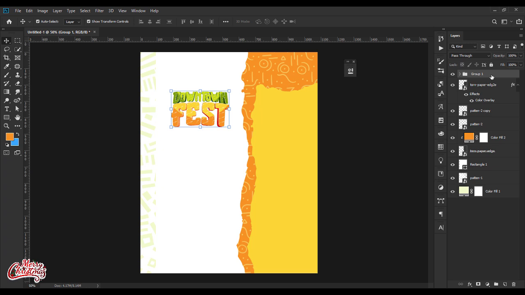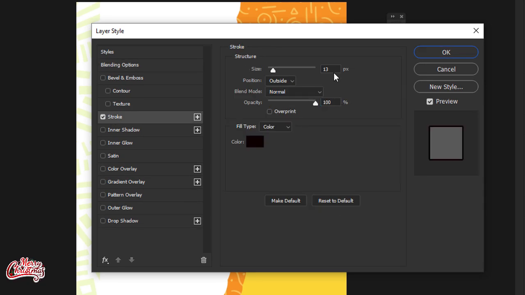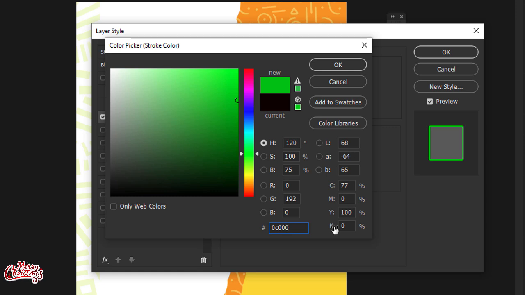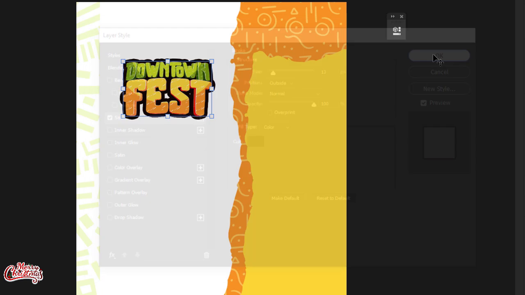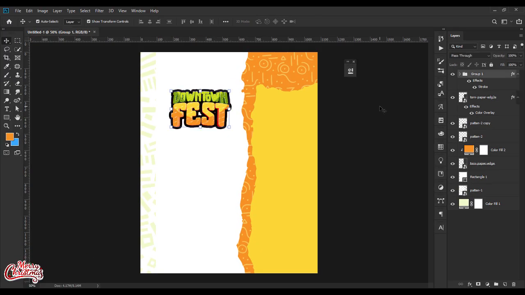Then right click, blend option, then stroke. So make sure that the stroke is 13. And the color code is 0C0000. You should have something like this. So this is fine for me.